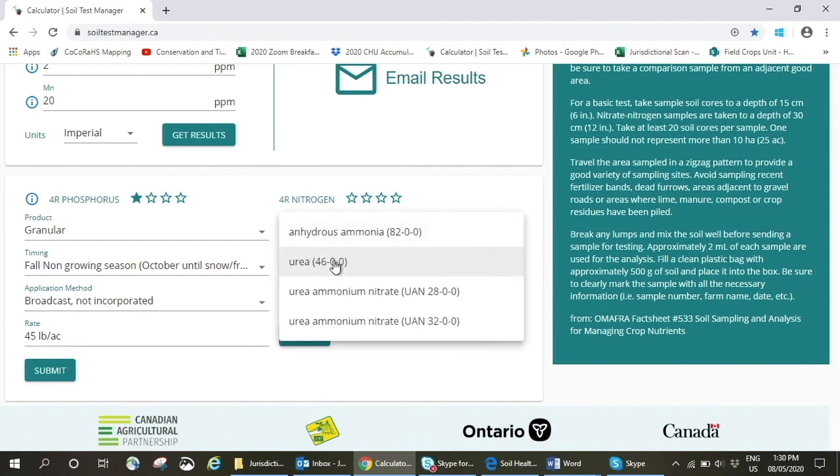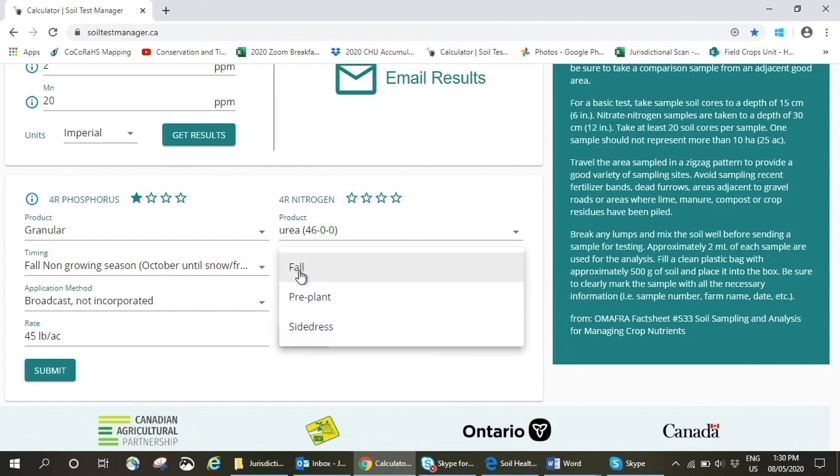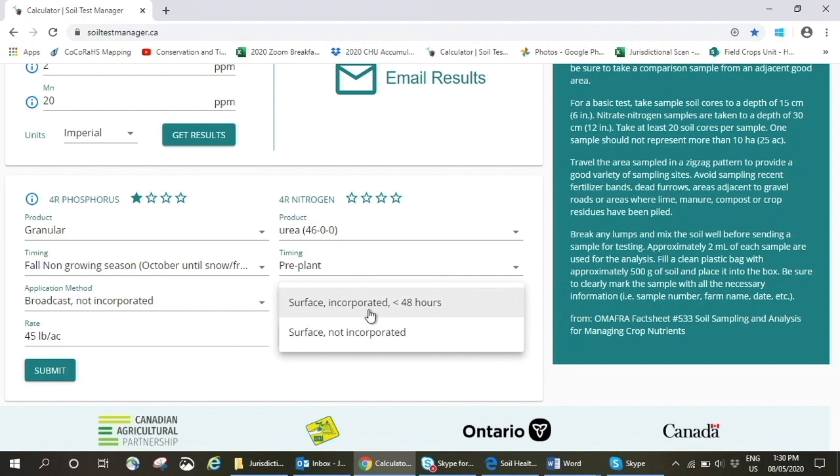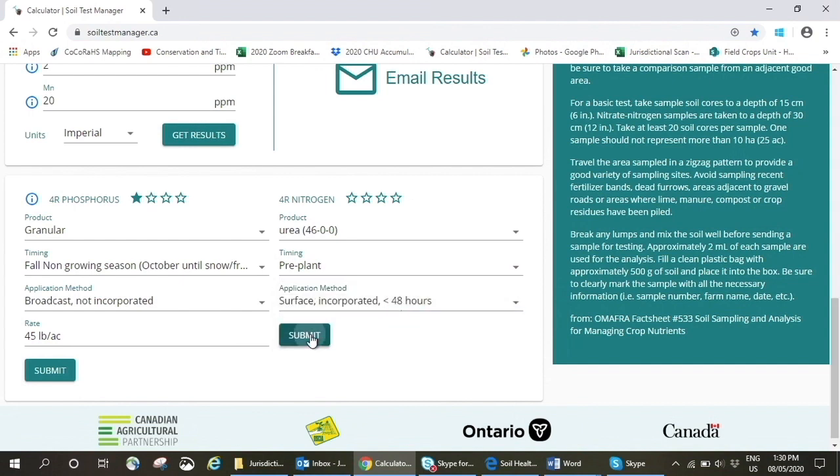Same goes for nitrogen. You can select a product. In this case, I'll select urea. I'm going to select pre-plant timing. And in this case, we're going to incorporate that material. And we've got a decent rating of 2.5 out of 4 stars. And again, we can click on the info button for more information on that.